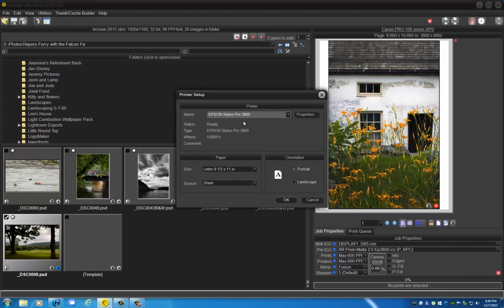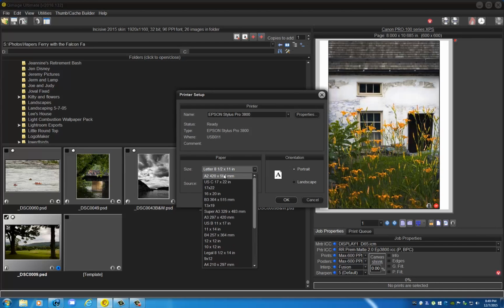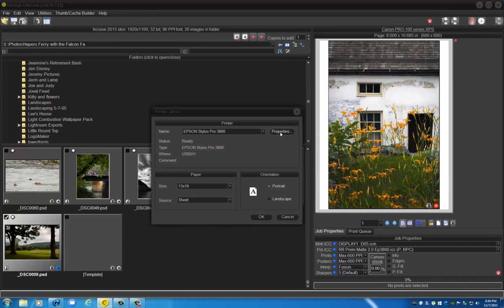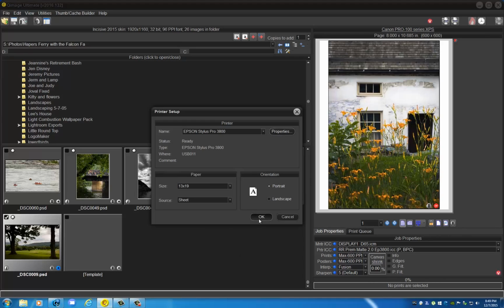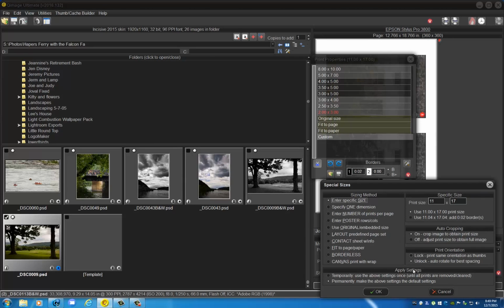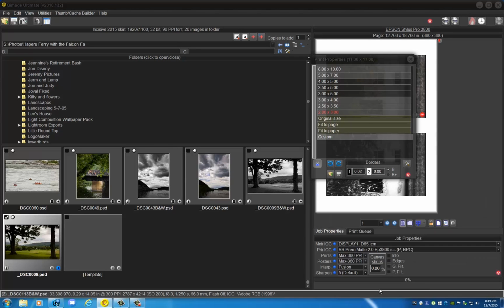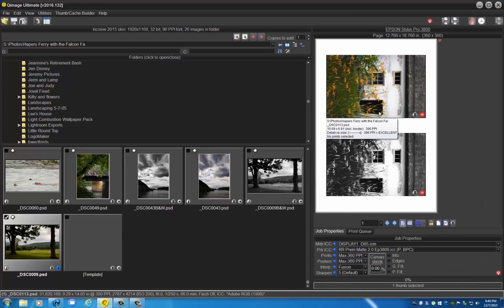Now, unlike me, if you have just one or two printers, it doesn't get too confusing. It's just when someone like me who has over a dozen printers, it can get a little bit confusing. So again, we check, make sure that it's all correct. Click OK. Click OK. Let's go ahead and enter the specific size that I need, which is 11 by 17. And we are back to normal.